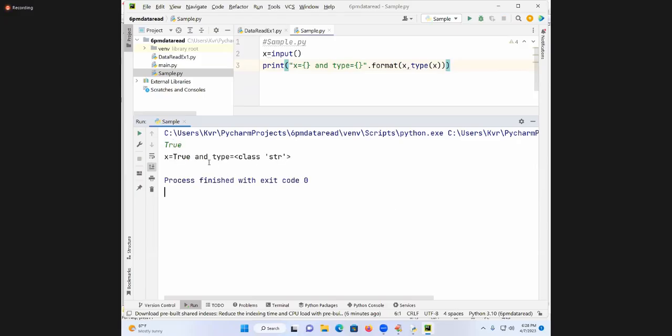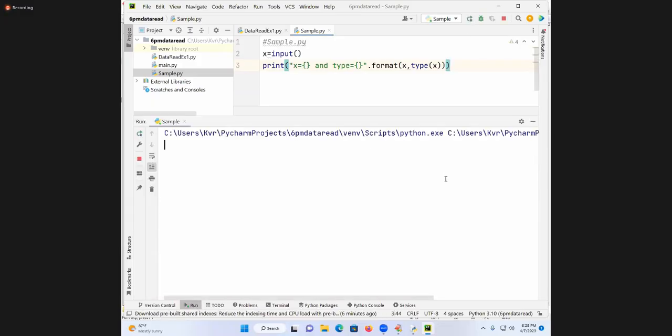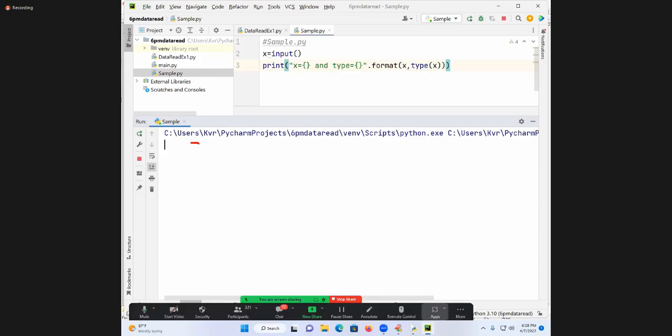Whatever data I enter from the keyboard is taken and represented in the form of str. Moreover, the cursor is just waiting, which indicates no message is given. So I need to give some message to the end user. What is that? Enter any value. Like that I want to give. Enter any value is the message I want to give.